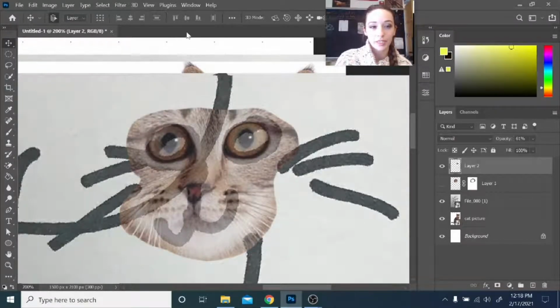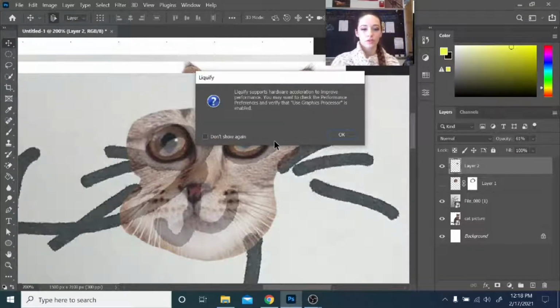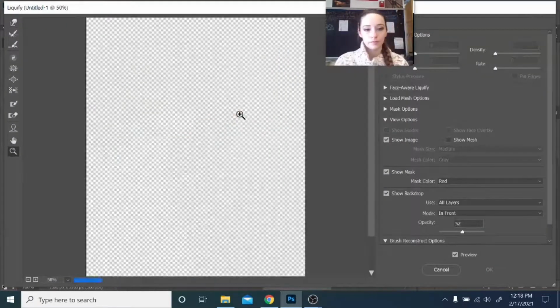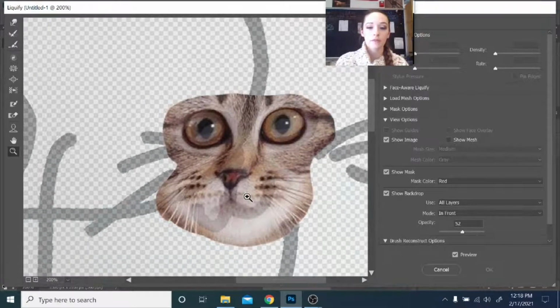And then I'm going to click Filter, Liquify. So this is a good way, just click OK. This is a good way to make things bigger, make things smaller, fit it more to your drawing, or just kind of stretch areas out. So I just want to stretch the mouth to make it look more like the drawing that I created.